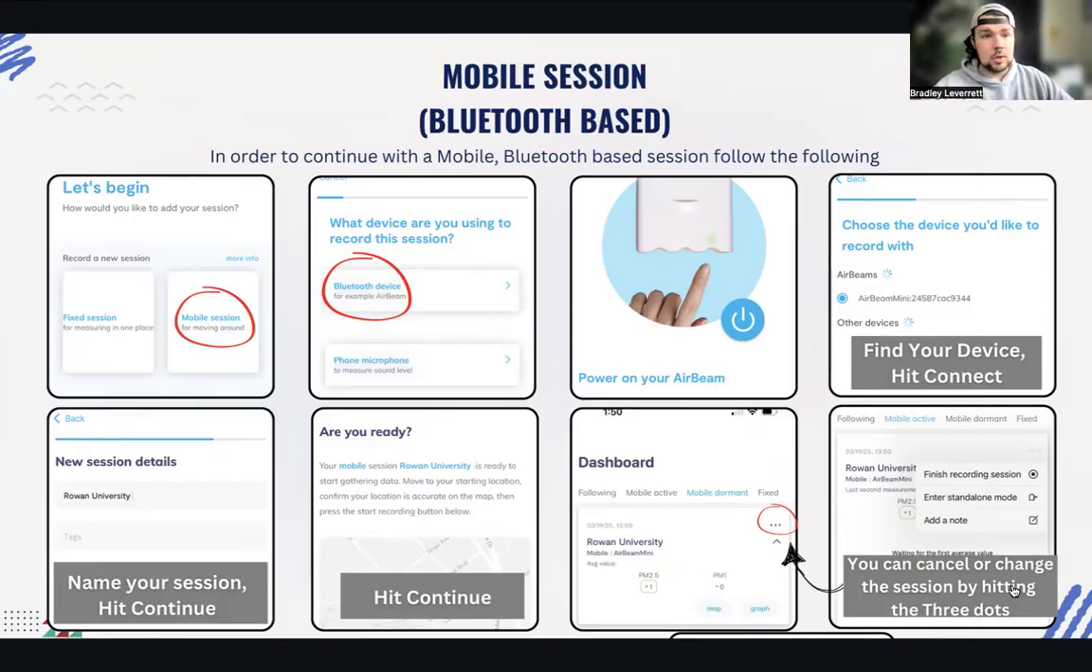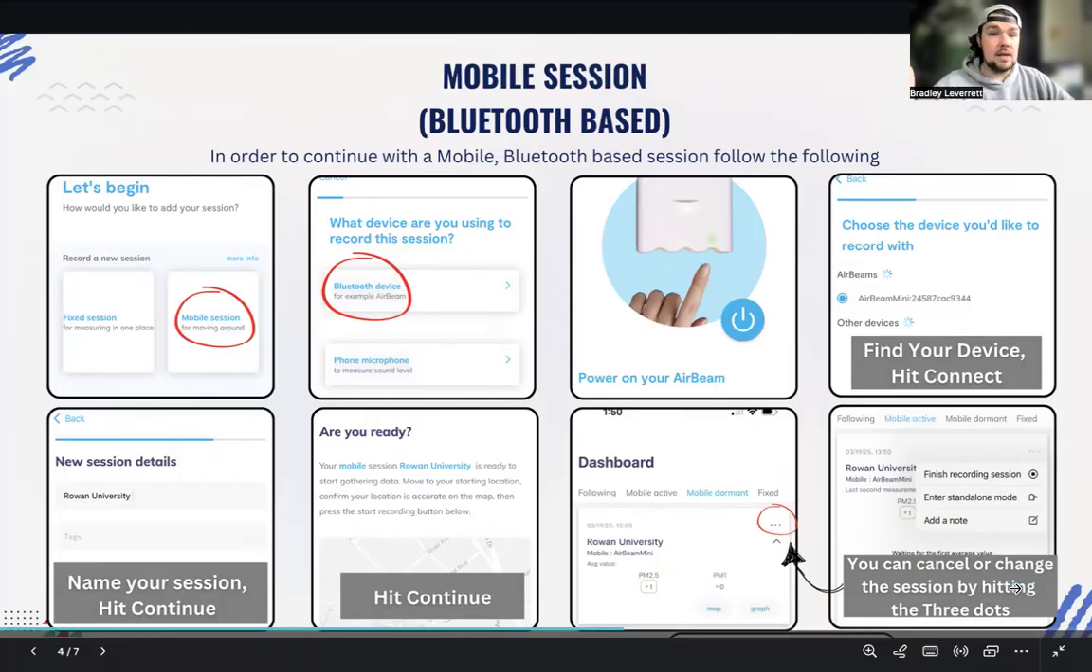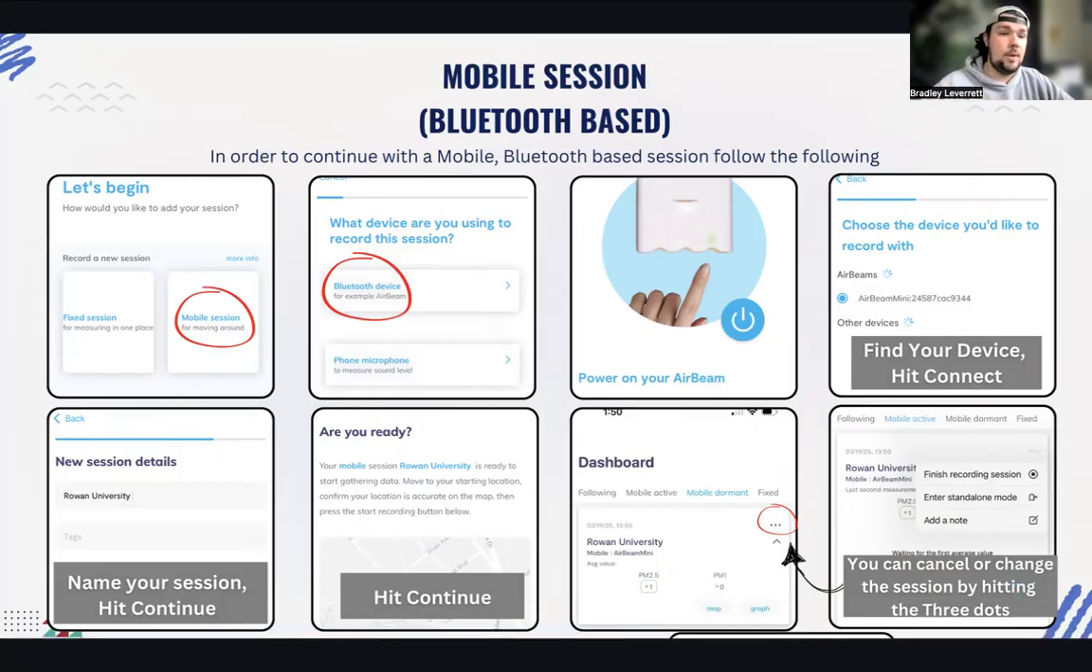Once you finish your recording session, it will disconnect from the device automatically and you can turn the device off. And that is how to record for the Bluetooth based.